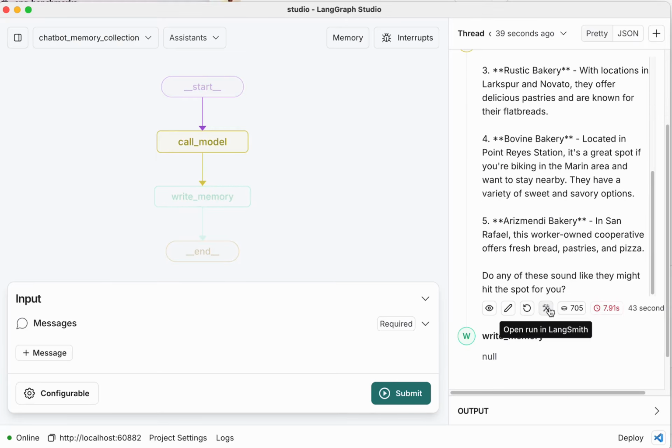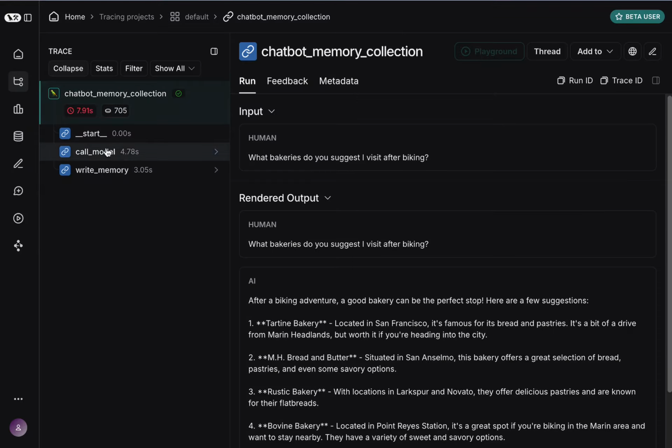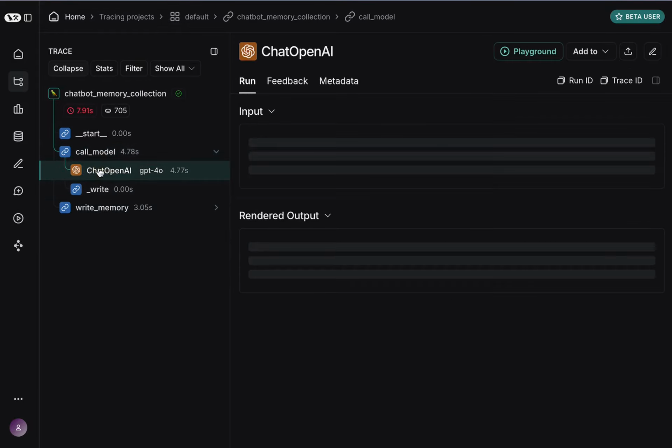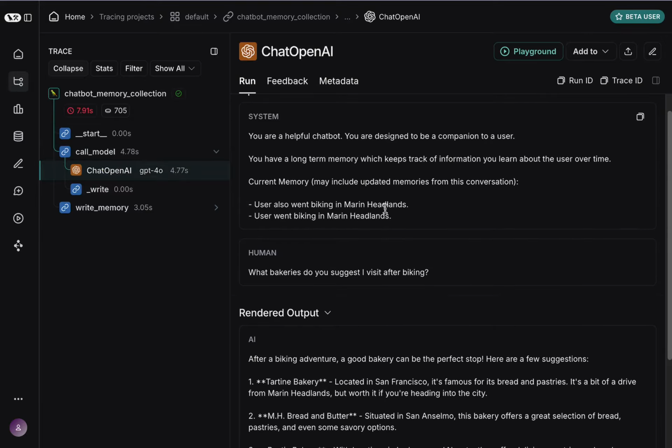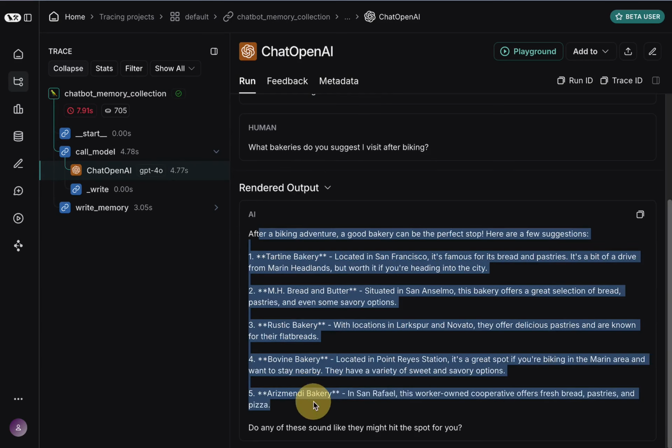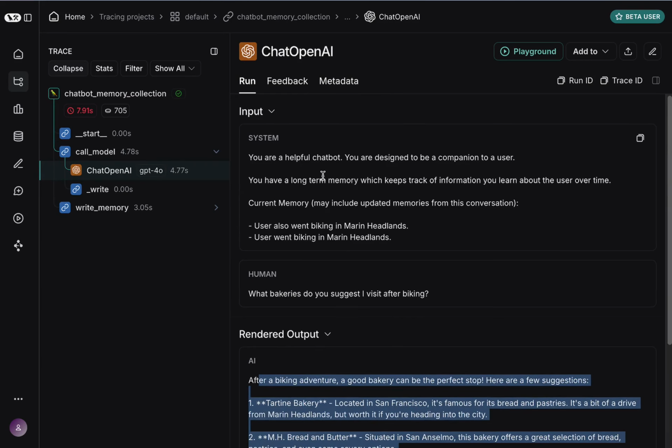We can open up the run in LangSmith, and we can see in the model call, go to Chat OpenAI, and we can see existing memories are loaded right here. So pretty nice. And that's exactly why it's able to condition the response according to my individualized preferences.